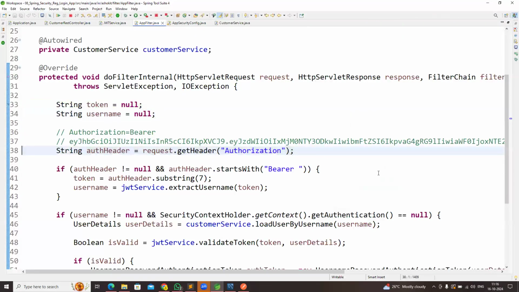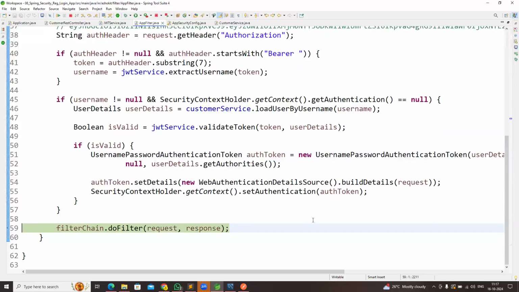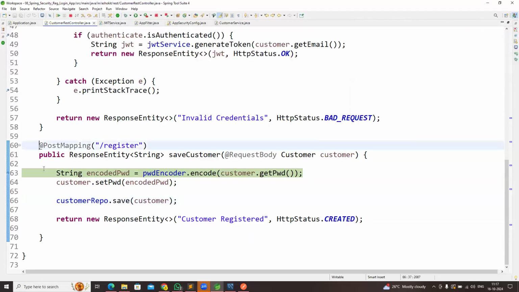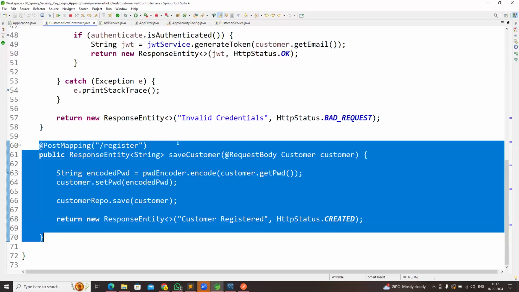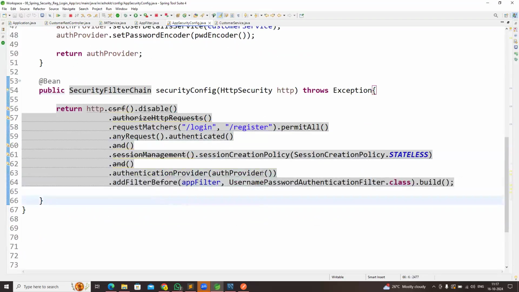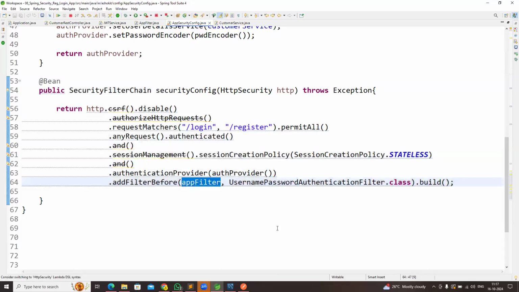Now in the filter, it is checking the auth header. Auth header is null. It is going to the filter chain.doFilter. Now, even though the token is not available, the request came to the register method. Why is it coming to the register method? Because of our configuration. In the configuration, we specified that any request that comes with these URLs, we need to permit. If any request comes with URLs other than these 2, they should be authenticated by using this filter.